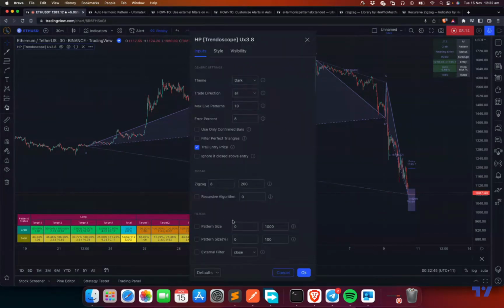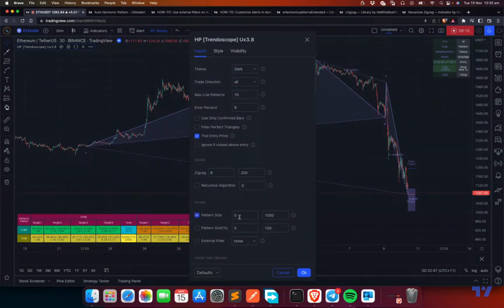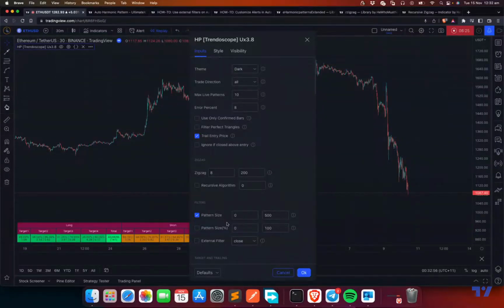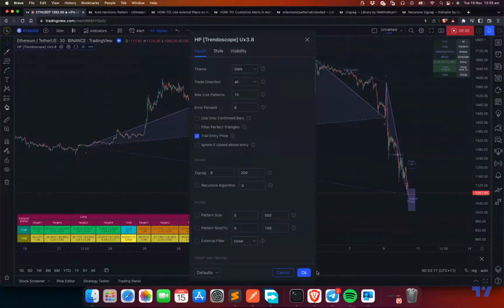So what you can do is select pattern size. Say you want to trade only the patterns which are at most 500 bars. So when you do that, what happens is the bigger patterns are filtered out. So again, it may not be a good outcome, but if you're using this indicator, we want you to try all these things and find your sweet spot. And similarly, percentage with respect to size, right? You can choose a pattern based on its size.